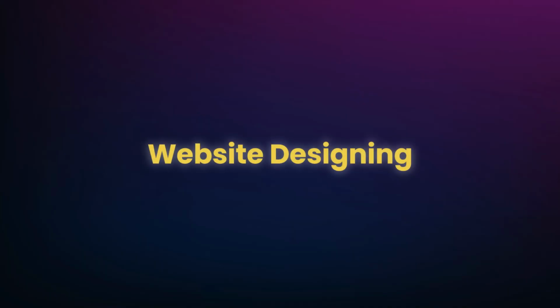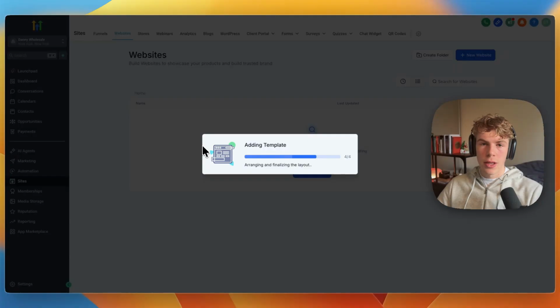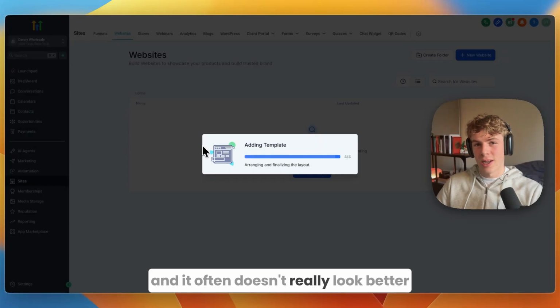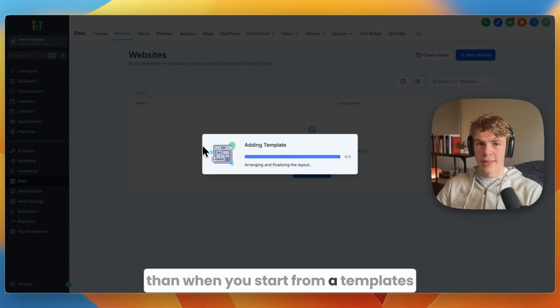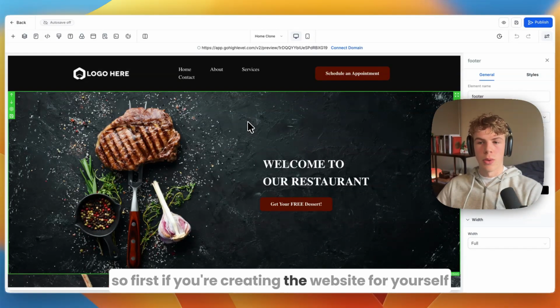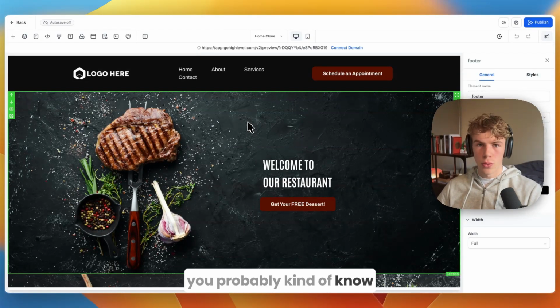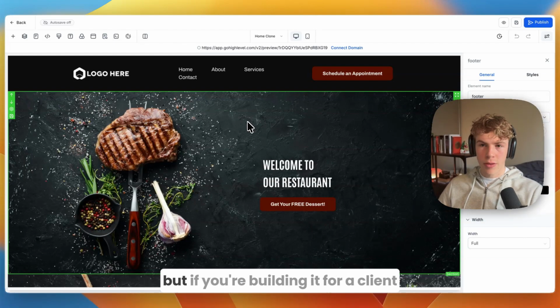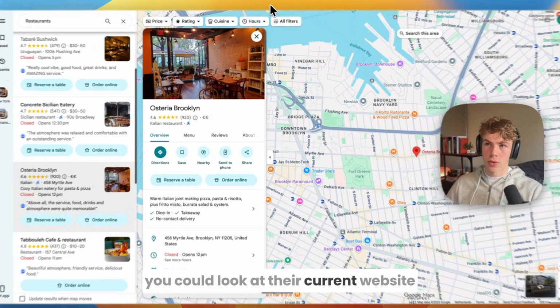And now we can get into actually designing the website itself. You can also start from blank. That will take a bunch more time, and it often doesn't really look better than when you start from a template, so I wouldn't recommend doing that. So first, if you're creating the website for yourself, you probably kind of know which kind of pages and functionality you need in your website. But if you're building it for a client, you could look at their current website.